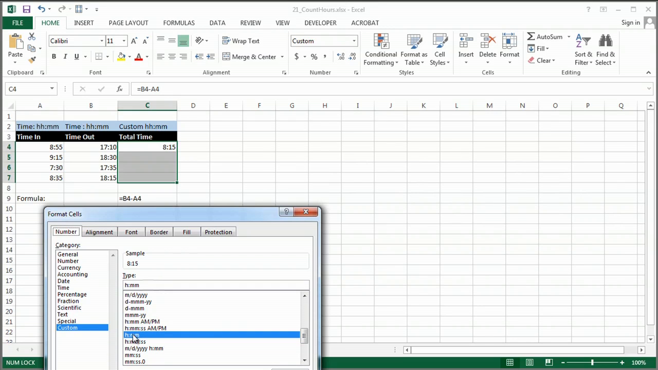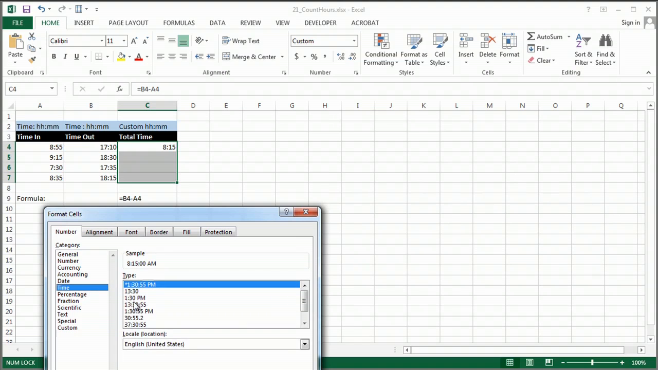And the difference here is that this is actually the number of hours and the number of minutes, versus the time version, which is the hour of the day and the minutes of that hour. So I hope that helps keep it all straight for you.